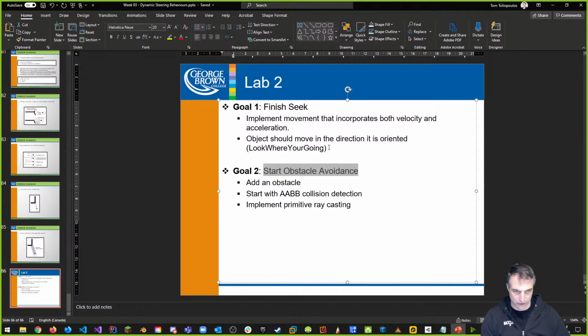I'm also going to do a combined look where you're going as well as seek. I haven't touched flee. That's for you to do, and that should be fairly straightforward. And the toggling, I'm kind of including it all at once. You need to toggle on seek and/or look where you're going and arrival and all that kind of stuff. I've kind of combined seek together in one. So there's some work for you to do. I can't do it all for you guys.